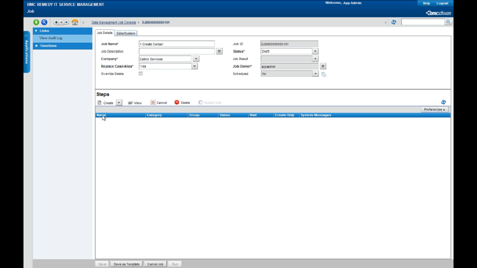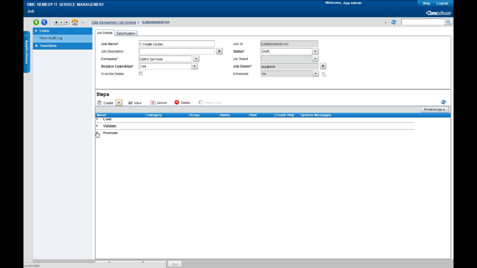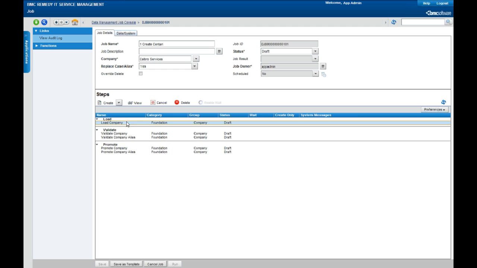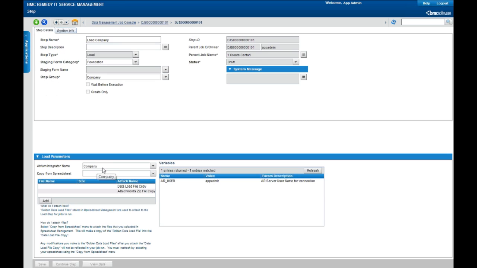So we define a new job, and we're going to create from a BMC template to load the data for a company. And these are all very rapidly done out of the box. If you look, you'll see that there are 3 different stages to a data management job. The first one we're concerned with, of course, is loading data. If we come in here, we can see that our spreadsheet has already been attached. We can just select it, and it'll automatically attach it to the job, save it.